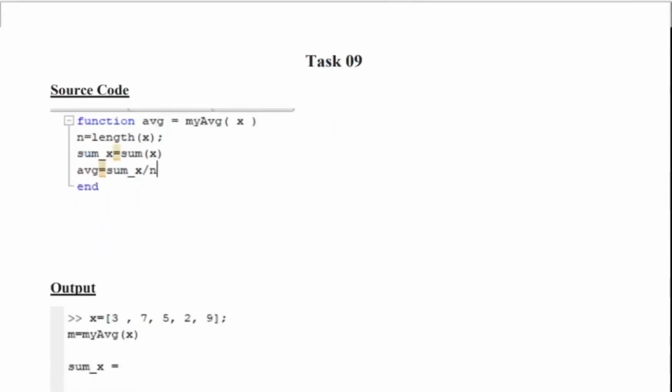Now we have to find the average of the array. Again we use a function, and we name it my average. n is equal to the length of x. As we know, the average is equal to the sum of all the elements divided by the number of elements. So first we describe n is equal to length of x, and we sum all of the elements in the array and store it in sum of x. Now we take the average. We know it is the sum divided by the total number of elements. This will be the formula, and we will save this function as my average.